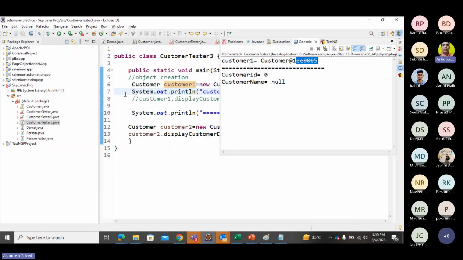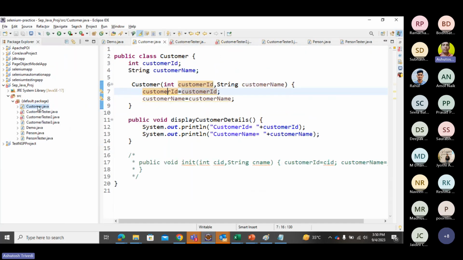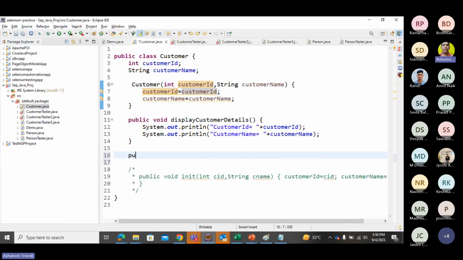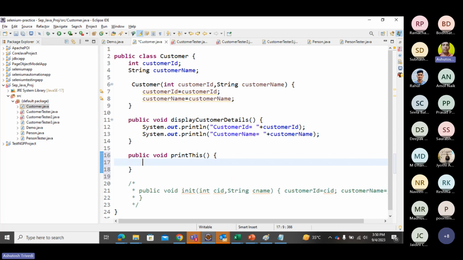Okay. Now go to the customer class. In the customer class, I am defining one more method, public void print. Inside this method, I am printing this value: this equal plus this.